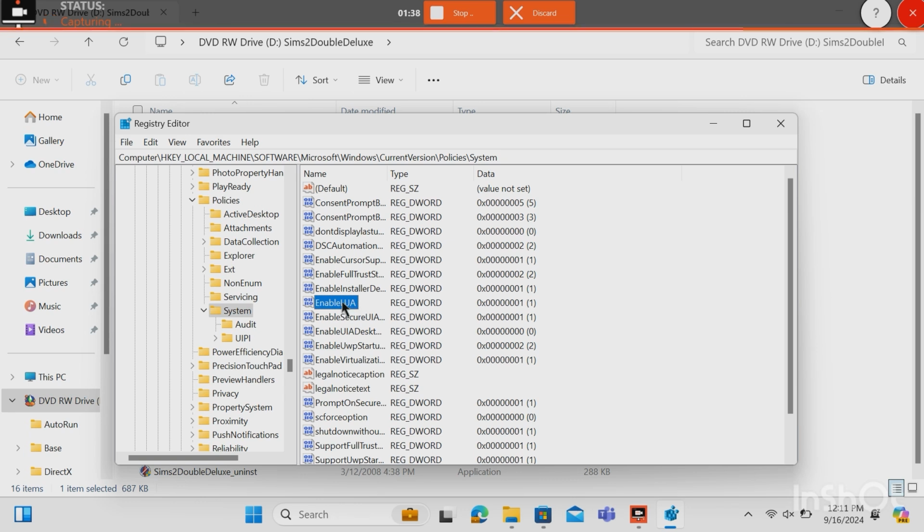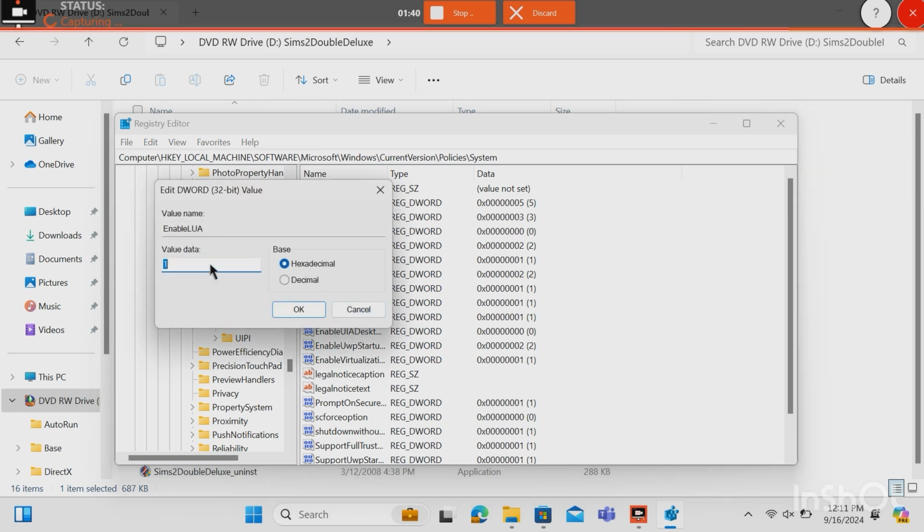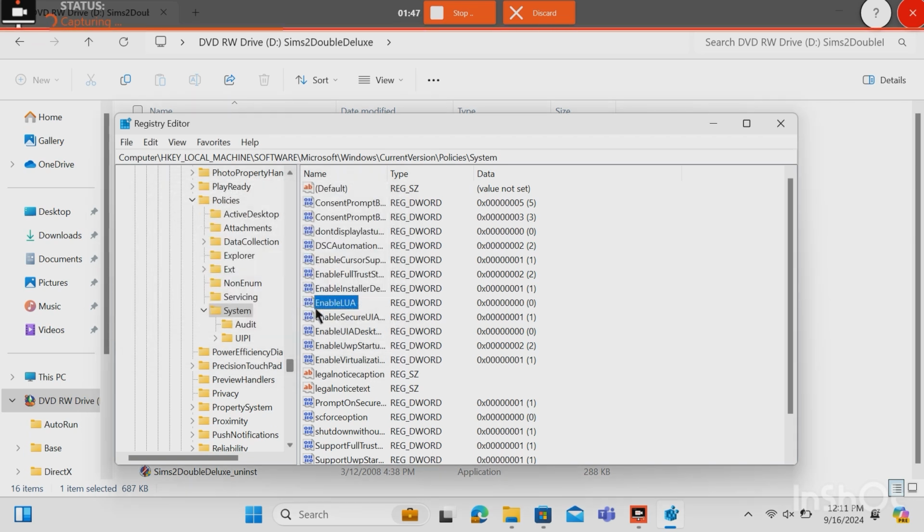Click on EnableLUA. You're going to change that number 1 to a 0. Click OK, then you restart your computer, and that's it.